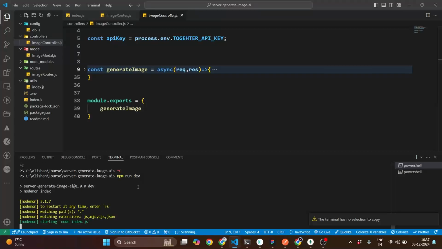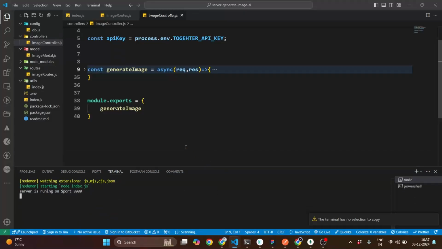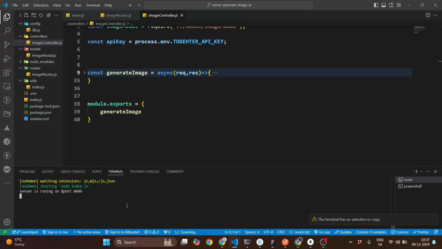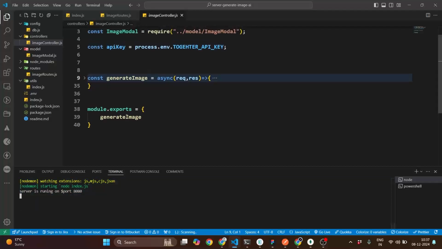npm run dev. Okay, server is running on port 8080. Bro, please connect to database. Why are you doing foolish things? I don't know why it's behaving very weird. Sometimes it should be connected, but now it isn't. Maybe I changed my Wi-Fi, and that is causing the error.